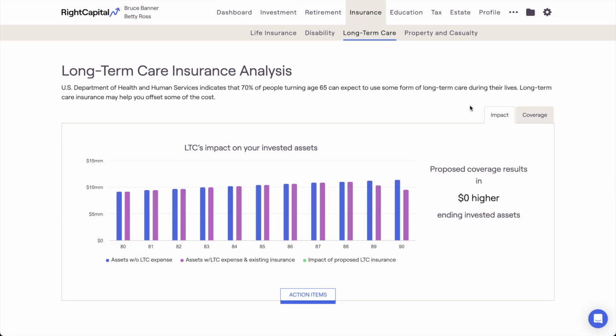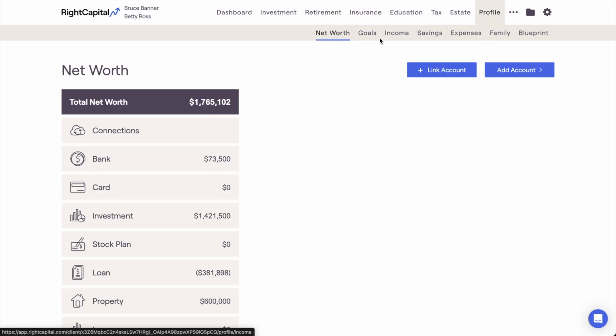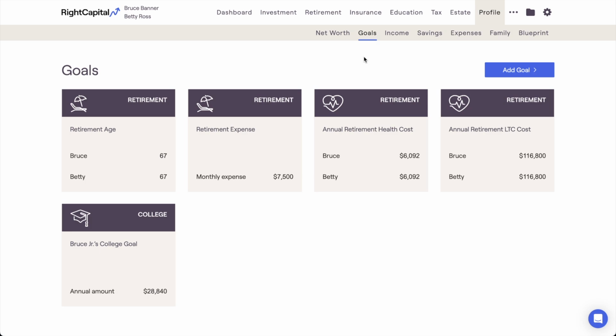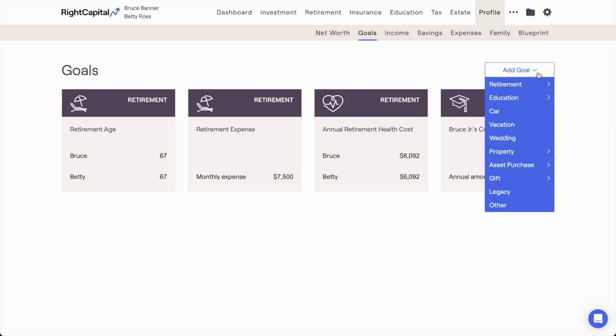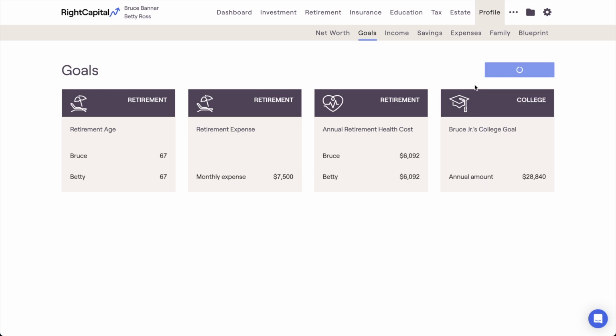To start things off, let's take a quick look over the data entry for long-term care costs. You can enter long-term care costs into a client plan within the goals area of the client's profile. If you're still within the initial data entry process for a client, this would be the step labeled goals. Here, you should find a pre-populated data card for long-term care costs. If you don't see one, you can always re-add it to the plan by clicking Add Goal, hovering over Retirement, and then selecting Long-Term Care.